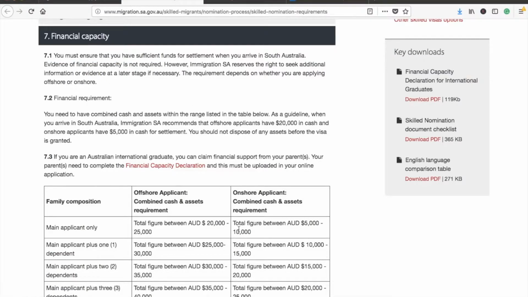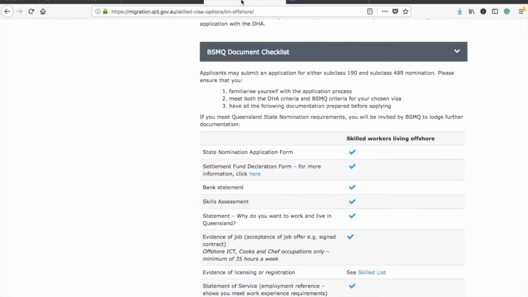So don't take it too casually that they won't ask for it. They might ask for it. Just like Western Australia, it's not mandatory here that they will certainly ask for it, but yes, they might ask it. Okay, now moving on.